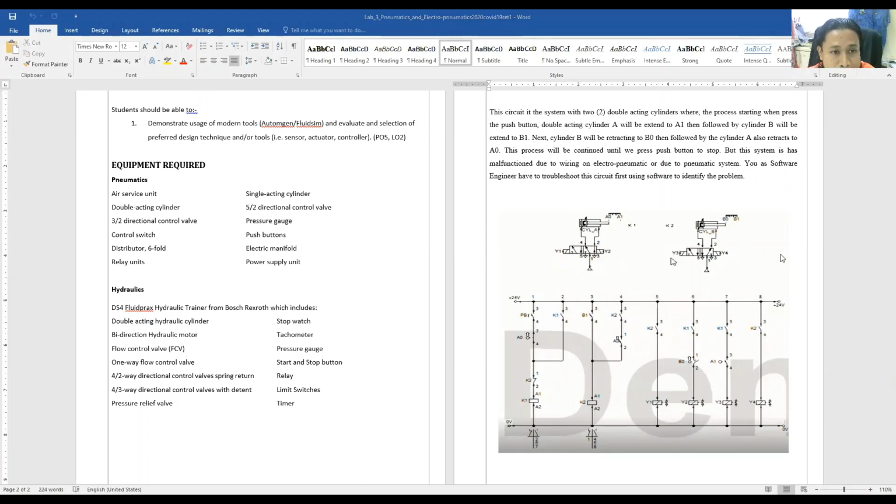You have to troubleshoot this circuit. That means this circuit already given here does not function, and then you have to draw it again. Then you have to troubleshoot which one is the problem on the circuit, either on the pneumatic system or on the electro-pneumatic system.